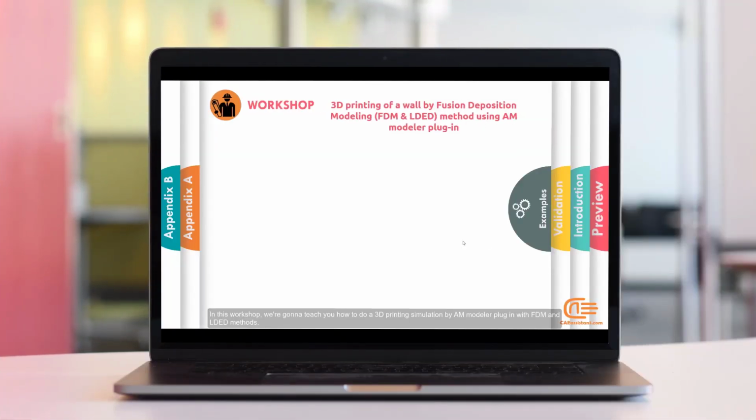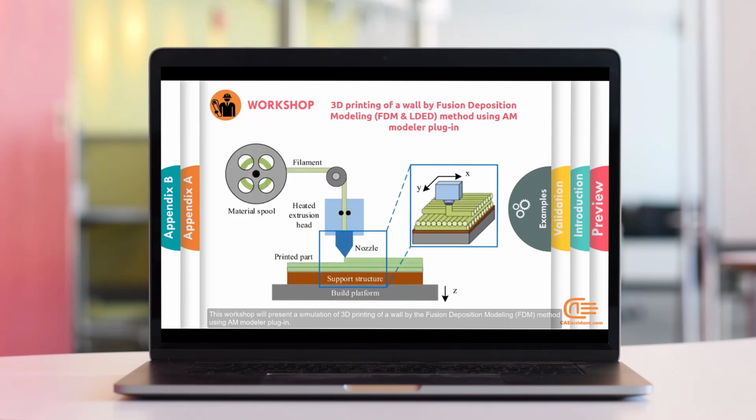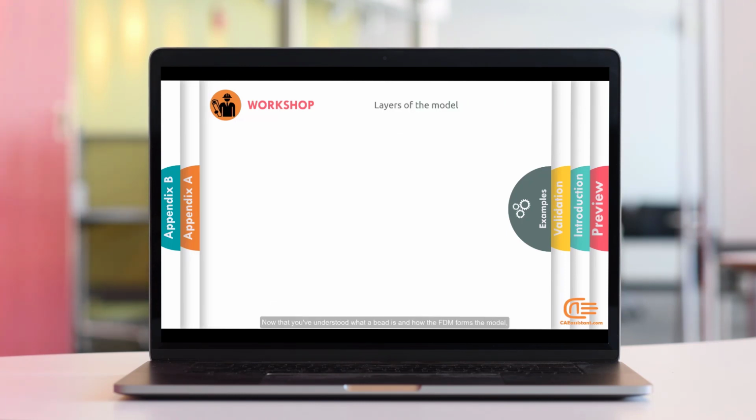In this workshop, we're going to teach you how to do a 3D printing simulation by AM Modeler plugin with FDM and LDED methods. This workshop will present simulation of 3D printing of a wall by the Fused Deposition Modeling or FDM method using AM Modeler plugin.